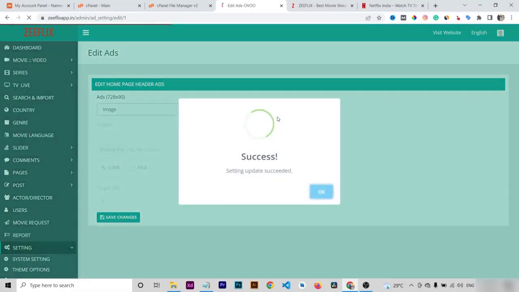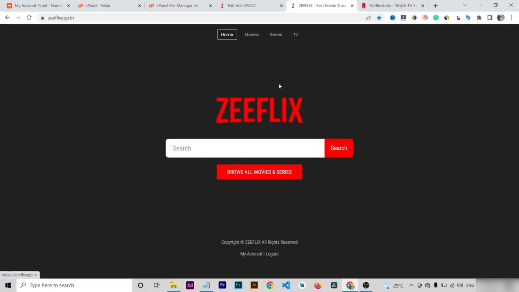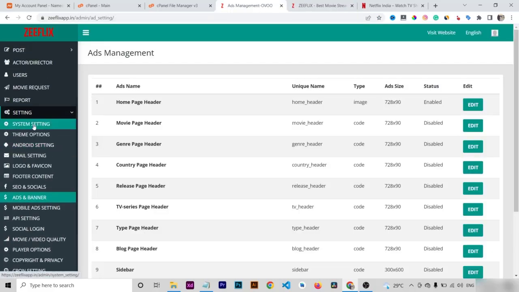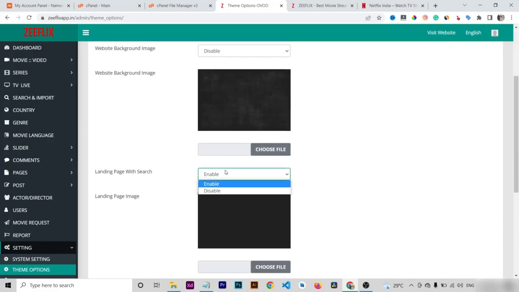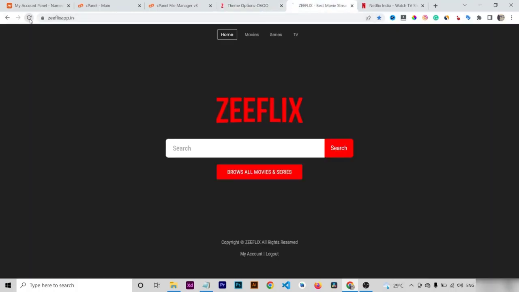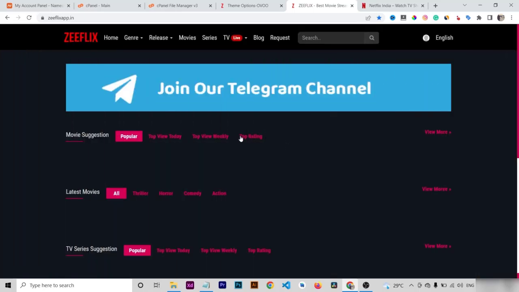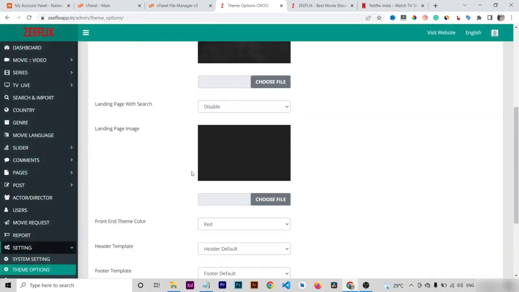I just want to show you, right? So come to this one, refresh, but I don't see anything. Let me check. Go to theme option and landing page disable. Okay, let's say save changes, go back, and here we go. We have our Telegram channel banner, and once you click here, you will go to Telegram. This will appear on the landing page, not in the search one.